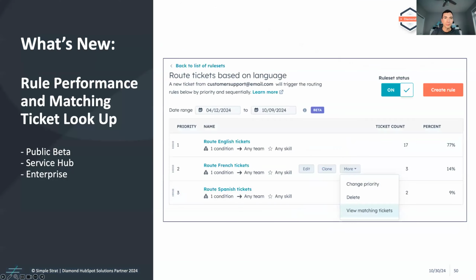All right, last tickets update, then we'll wrap up with some Commerce Hub updates, one Operations Hub update, and open it up to questions here.